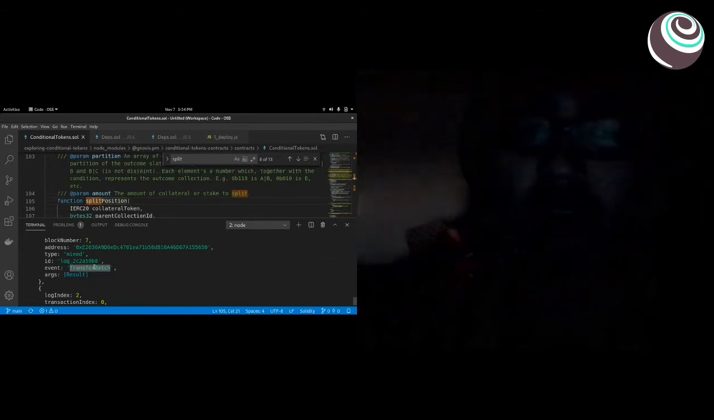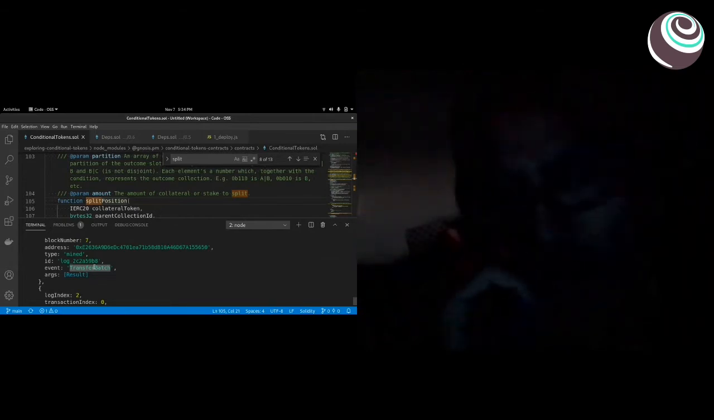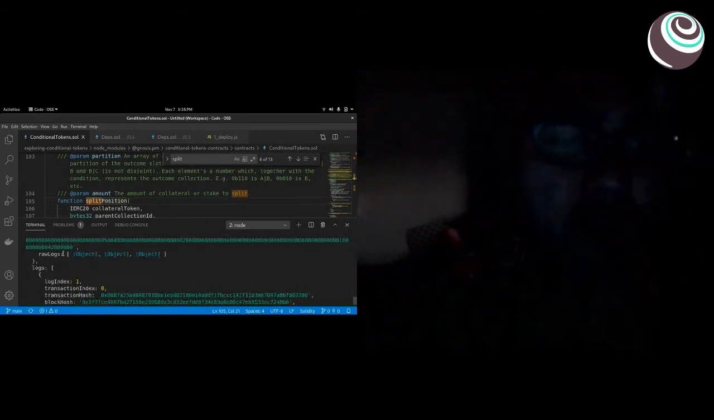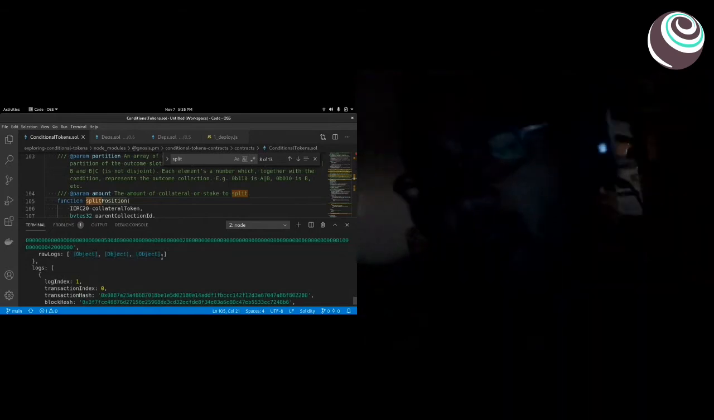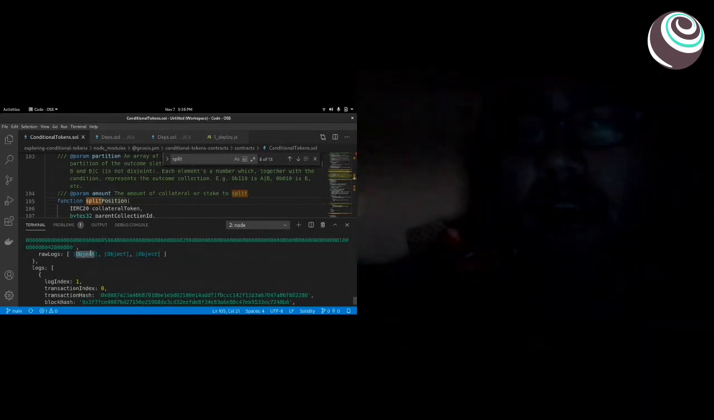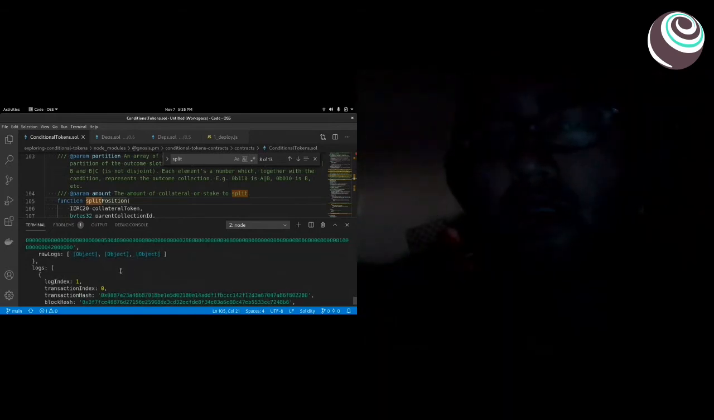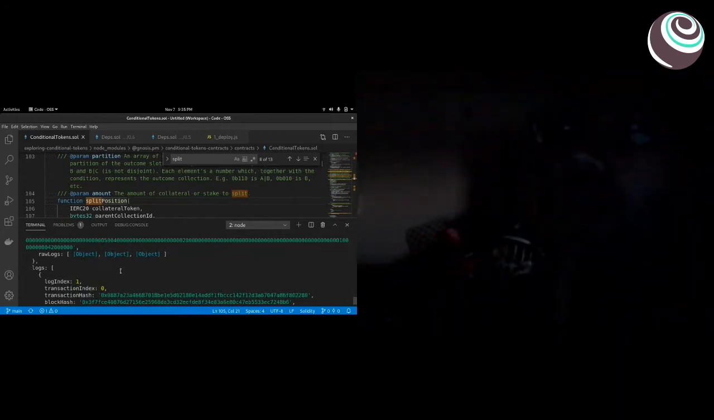Also, I want to note there's some other events that occurred during here, in particular, the transfer batch event occurred. And there's actually another event. If you look at the raw logs, you can see that there are actually 3 objects, and 2 of them got parsed. One of these is actually a transfer for the wrapped ether.